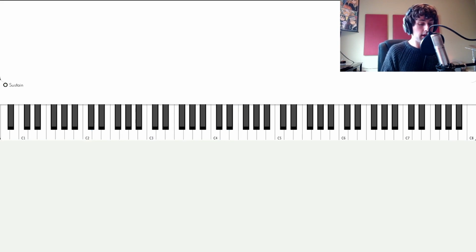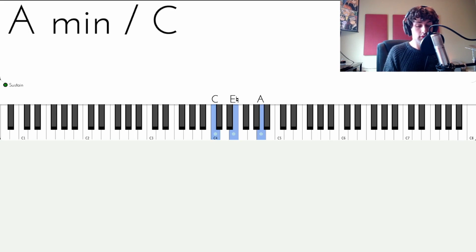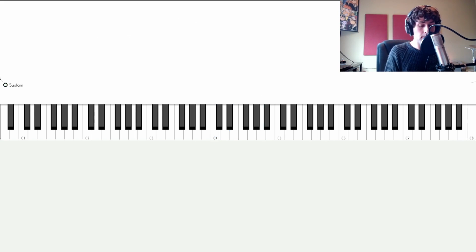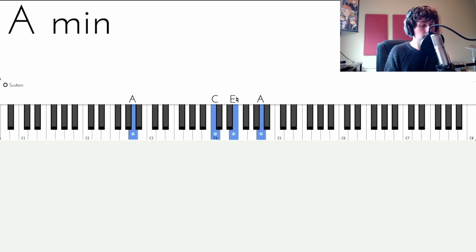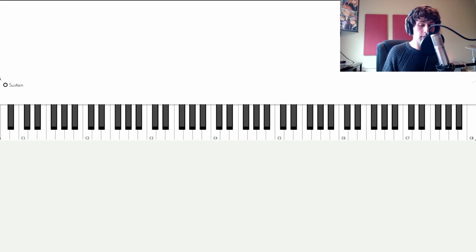And what's happening here is I am playing the first inversion of A minor rather than the root position. And what first inversion means is you take the root of the chord, which in this case is A, and you play the first note after the root. And then you just build the rest of the chord based on the notes that you already had. And if I wanted to play second inversion, I would play the second note after the root and build the chord after that.